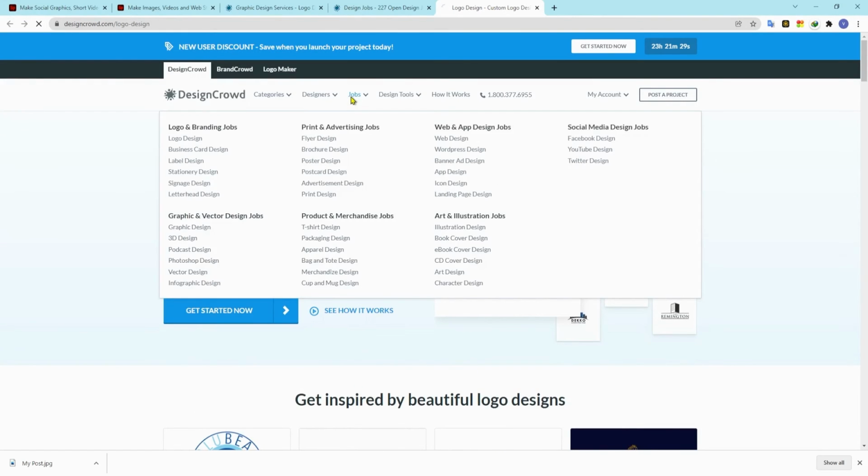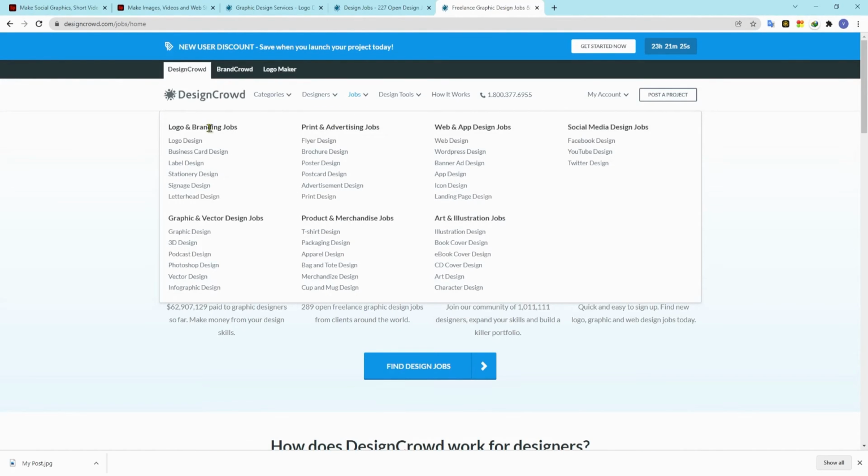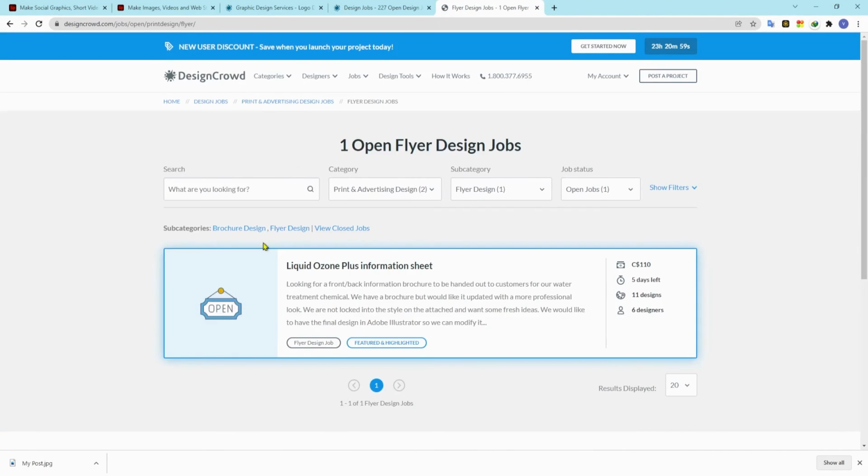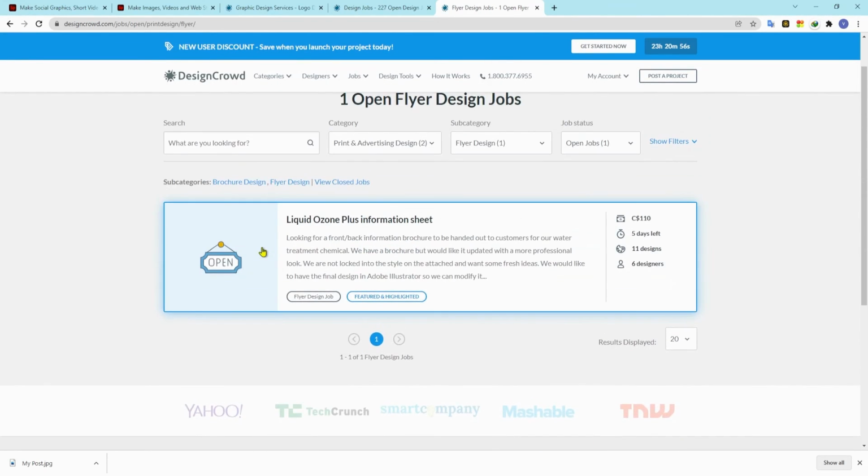So if we go over to the job section right here, we can see that he can create all of those designs and get paid for it. He can create anything from business cards to flyers, posters, postcards, web design, Facebook designs, YouTube designs, everything that you saw on the previous website, everything that you can do in less than 10 minutes of work with Adobe Spark. So if you want to focus on flyer design, you can click on that and you'll be able to see different available jobs where you can submit your design and get paid.